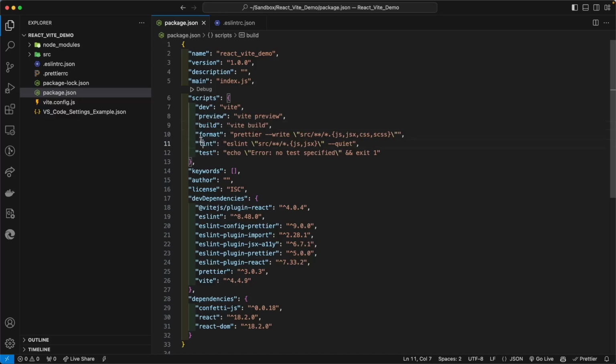And then the format and lint command. Format will format JavaScript, JSX, CSS, and Sass files for us to make sure that the indentation is correct. And then for linting, we will detect any anomaly in our JavaScript files. Refer to the ESLint documentation for additional flags that you can add to this command.